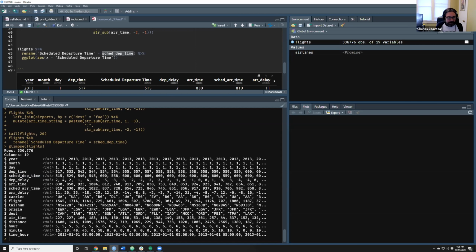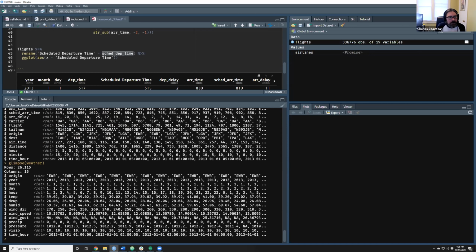You glimpse at it, and then maybe you don't know what to expect in weather, so let's look at weather. You look at weather and you see origin airport, that makes sense. Month, day, hour, that kind of thing. A lot of continuous variables here you're probably not going to join on, but might be useful to you. And then stuff like time hour here, which might be something useful to join on as a date time object. But normally you just kind of glance at them in that way, if that makes sense.